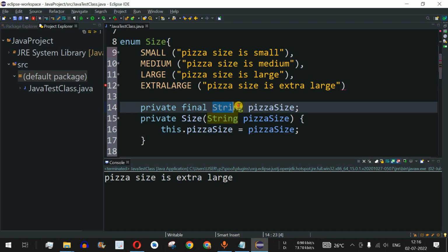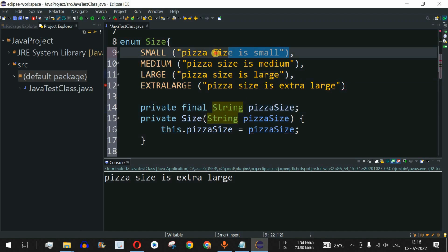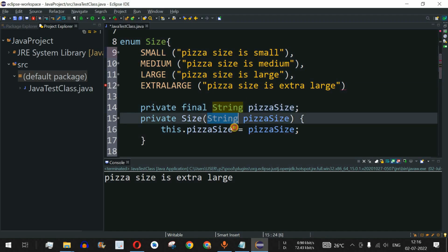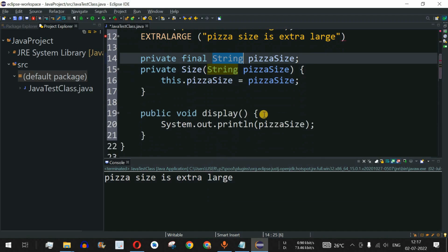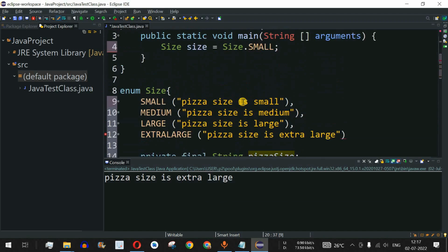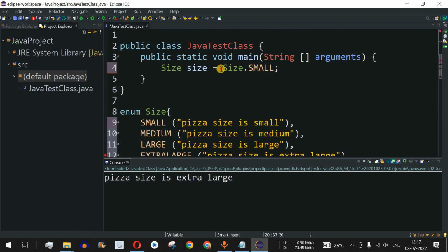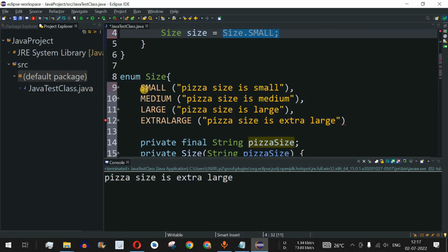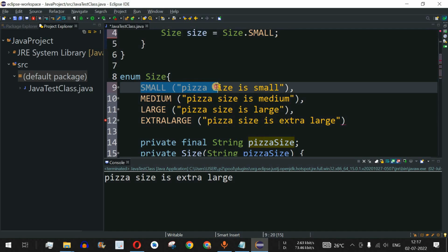So it is not going to be a size data type. That's because we are passing it as a string now. So both the data types, that is of the pizza size, we have provided it as a string, and then this string will get printed over here based on the value. So what is happening? Size dot small, it is calling this line of code over here, that is small, and then pizza size is small.